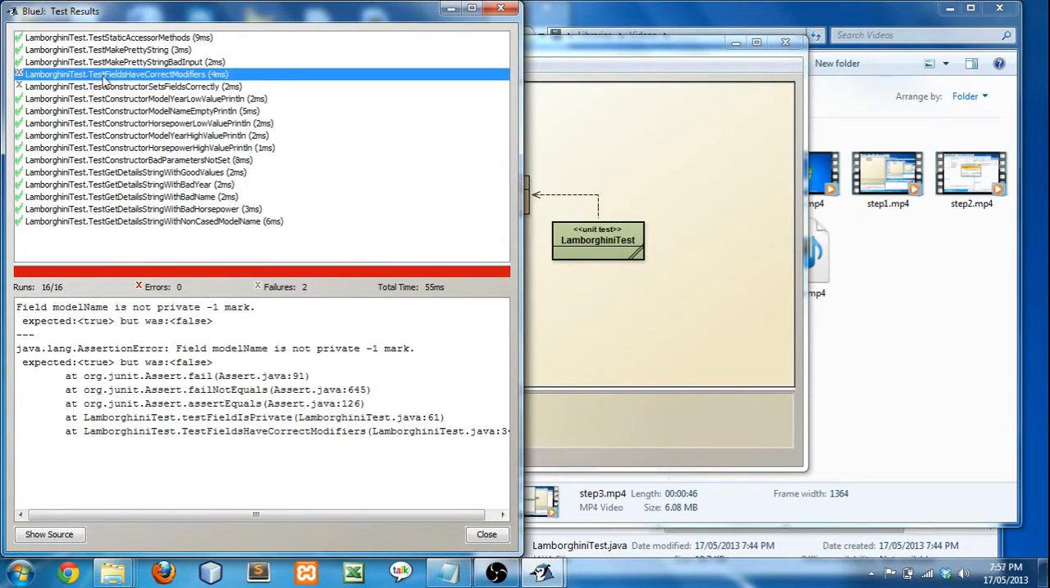and look at the test name, test fields have correct modifiers. So that means I failed the test that tests for the correct modifiers, and a modifier is the variable private, public, static, final, any of that. So this is testing to make sure that they're all correct. And so if I look here on this first line, it basically tells it all. It says your field model name wasn't private, and you will lose a mark for it. You don't have to worry about the rest of this stuff for this one. So that means that you haven't made it private.